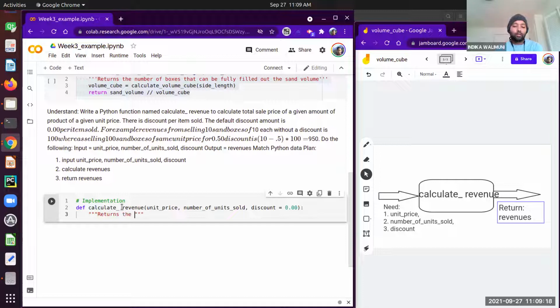So this one basically returns the revenues of selling this amount of items of unit price. Let's try to make it an English statement: price with the discount.